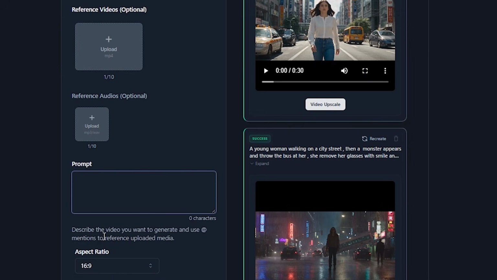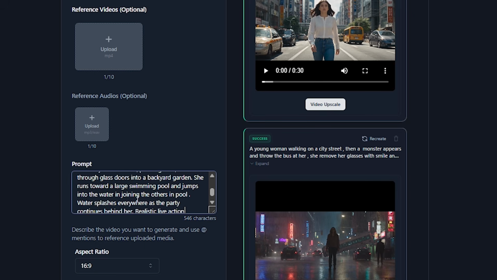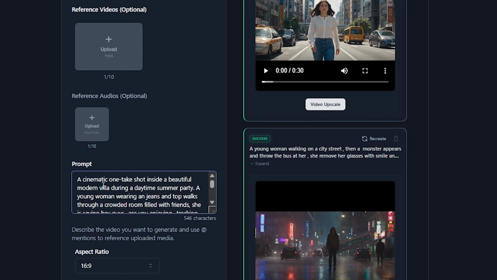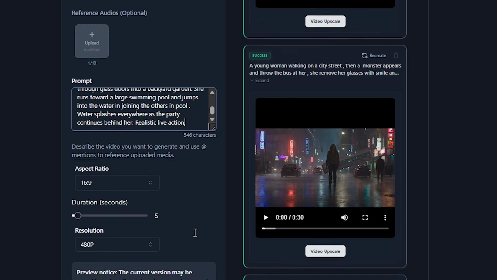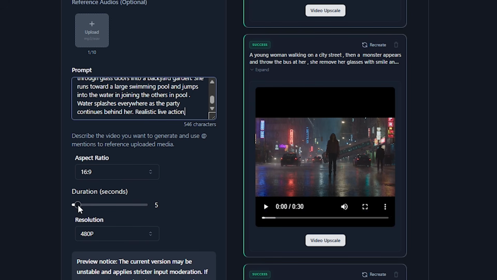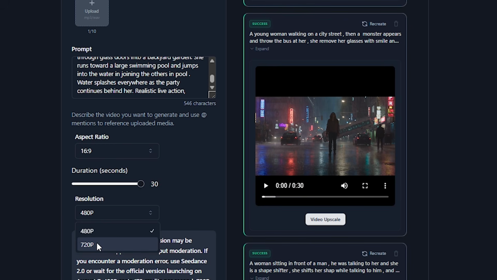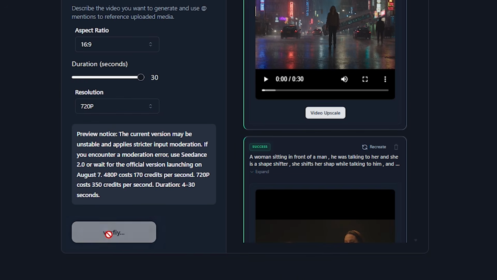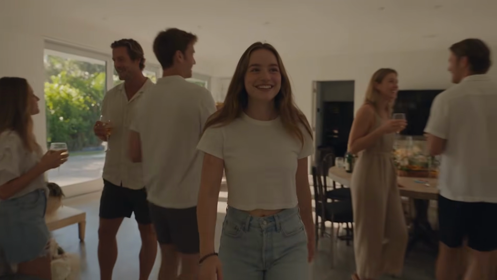Now let's give it a prompt to see if it actually works. This is a lengthy prompt. This is going to be a cinematic one-take shot because it supports 30-second-long video. So we're going to test its one-take shots, how good it actually is. I'm selecting the duration to 30 seconds. And right now in the preview model, you have only 720p and 480p. Let's go with 720 and hit generate. All right, so here is the output and let's watch this.